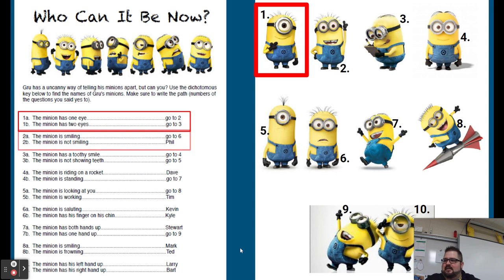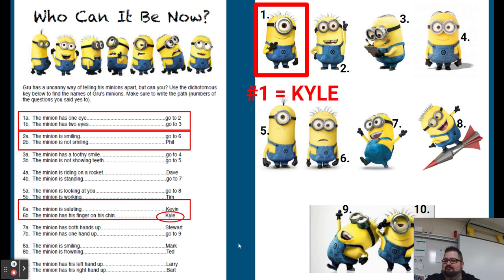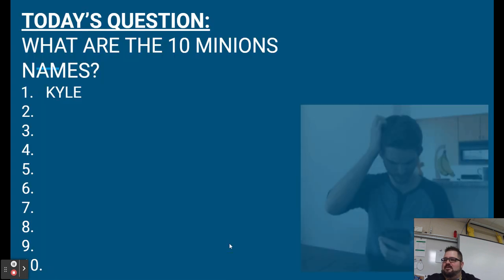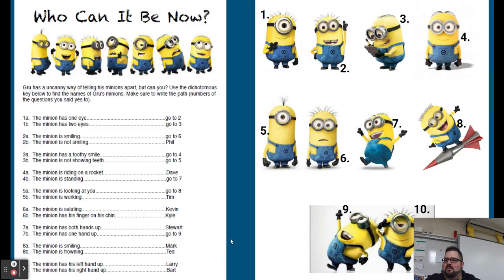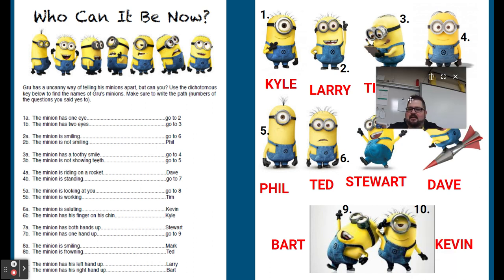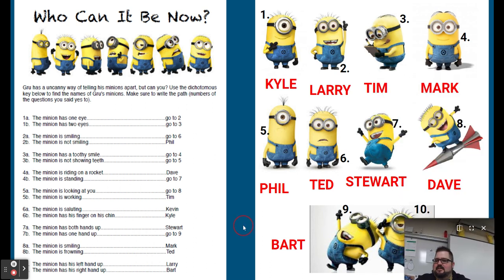And then walking through it step-by-step. The minion has one eye. The minion is smiling. The minion has a finger on his chin. We know that the first one is Kyle. There we go. That's working through the whole process. So what are the 10 minions' names? And we'll go through and work through that with the class. So if you paused the video and did the activity, there are the 10 different minions.